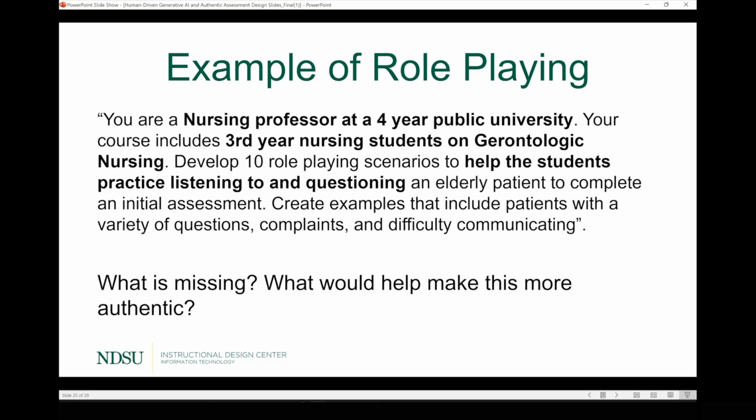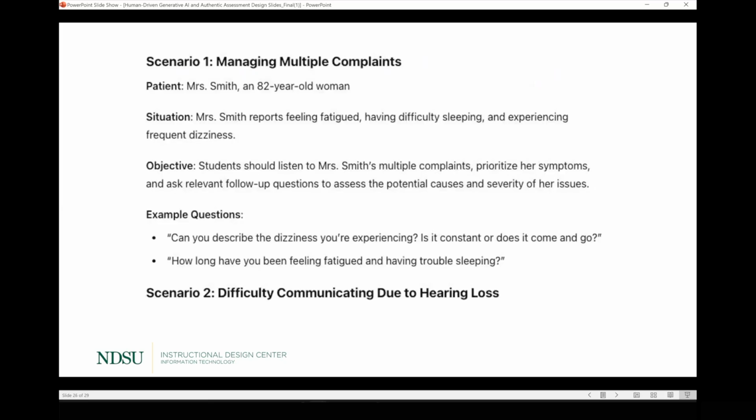What could make this more authentic? Like, where are the elderly patients? So these are some of the scenarios that I pulled out, and I had more there. I just threw some in. The role playing, how specifically what the patient is.